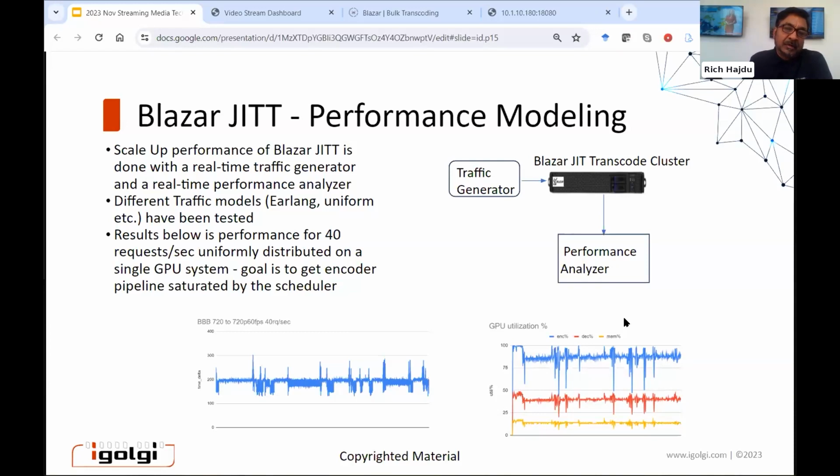What that means is, as if there are thousands of users, it's going to make segment requests into Blazar. And then we have a performance analyzer that's trying to understand how the resources are being utilized. And we have done a bunch of uniform requests as well as Erlang model requests.